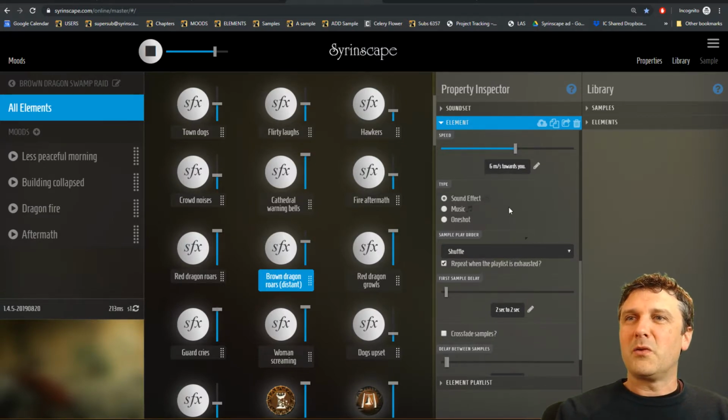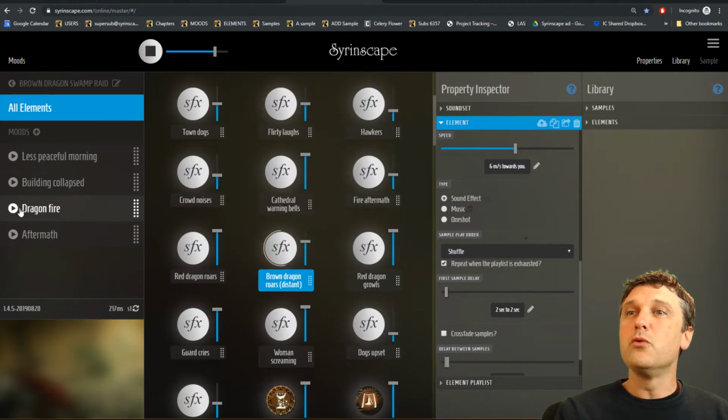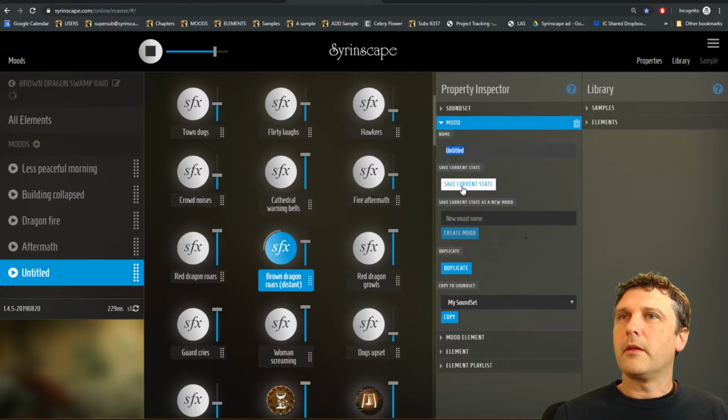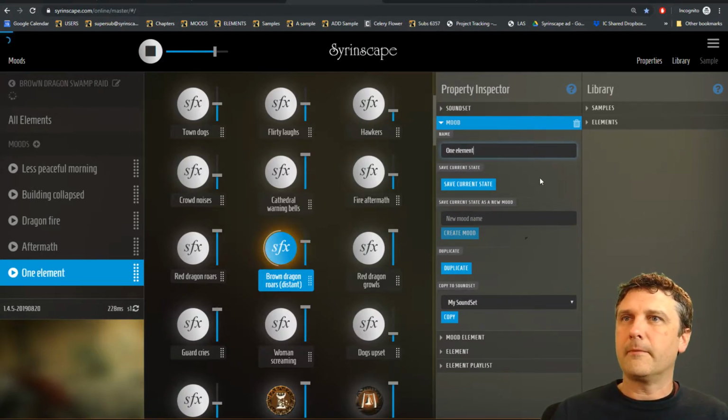Awesome. Right, first sample delay. When this element is started manually, it plays a sample instantly, which is what you'd expect. But when it's started by a mood, the first thing it does is wait a random amount of time between the minimum and maximum wait times. So if we create, let's create a mood. Bump. That just has that one element playing.